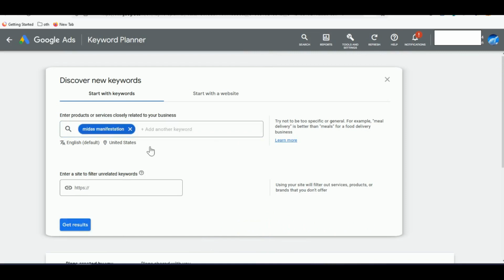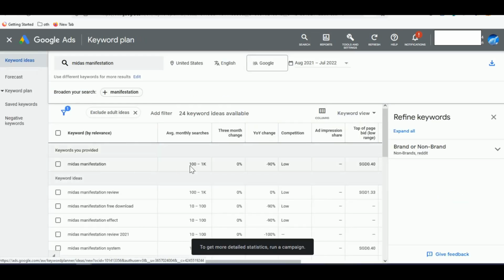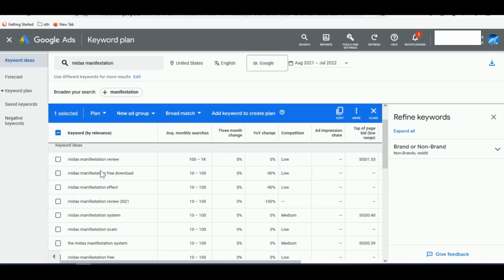If you click on this Get results, as you can see, it's got a pretty good number of search volume per month, and it doesn't have that much cost per click. So you can choose the keywords that you want to put on your campaign, those related to your offer. Click this, but don't click the review one, because it's a landing page, so it's not really related to our offer. This one, free download, ignore that.